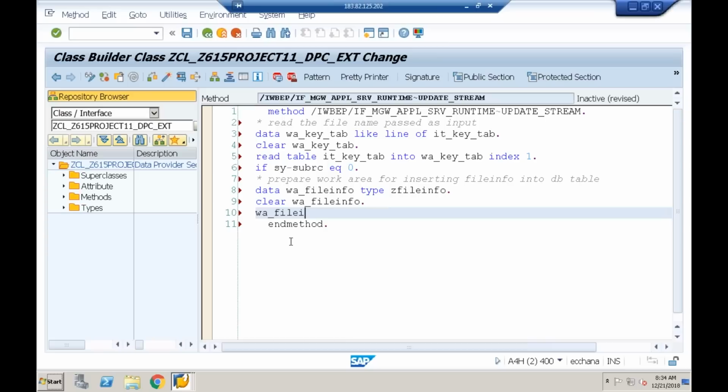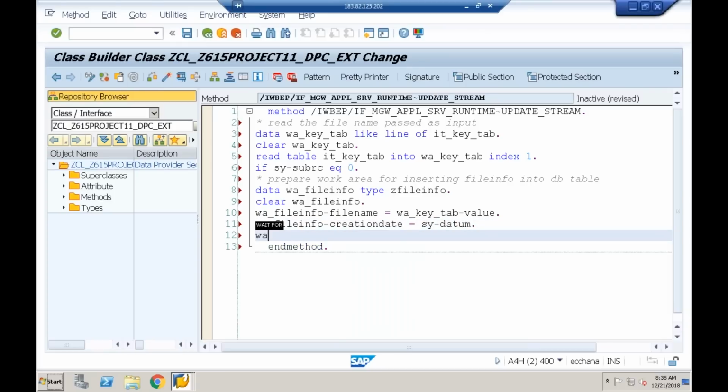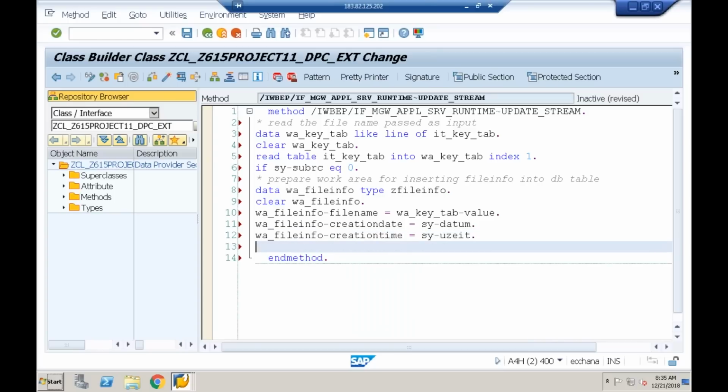See here. W_FILE_INFO-MANDT will automatically insert. File name equal to, what is the field which is carrying that? It will come into the work area now. W_KEY_TAB. I'm going to pass a file name as input, so I'll receive that in the work area. I'm assigning it. Then W_FILE_INFO, what is the next field here? Creation date. So I'll say creation date equal to, I'll just directly give the system date, SY-DATUM. Then W_FILE_INFO-creation time equal to SY-UZEIT. Done.